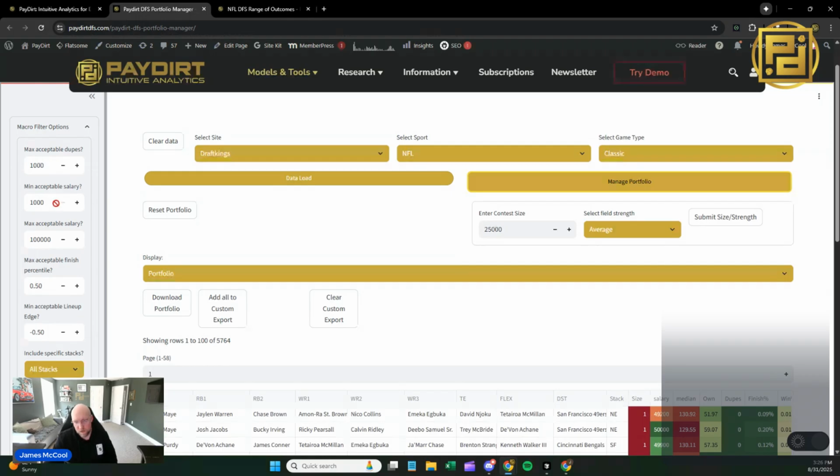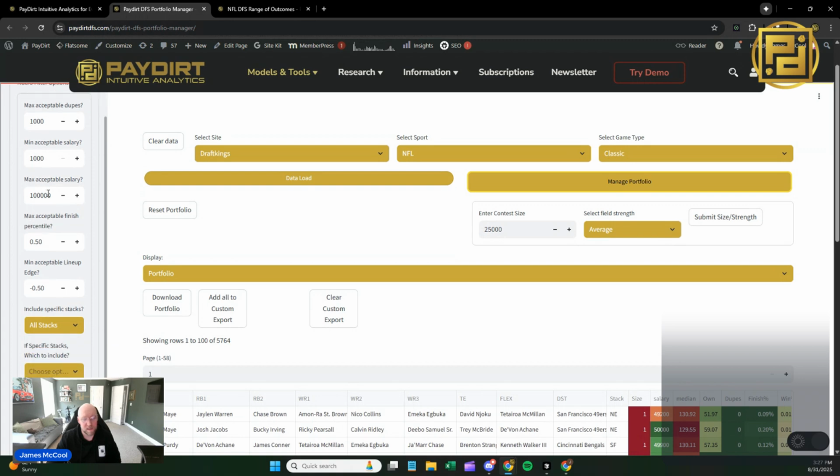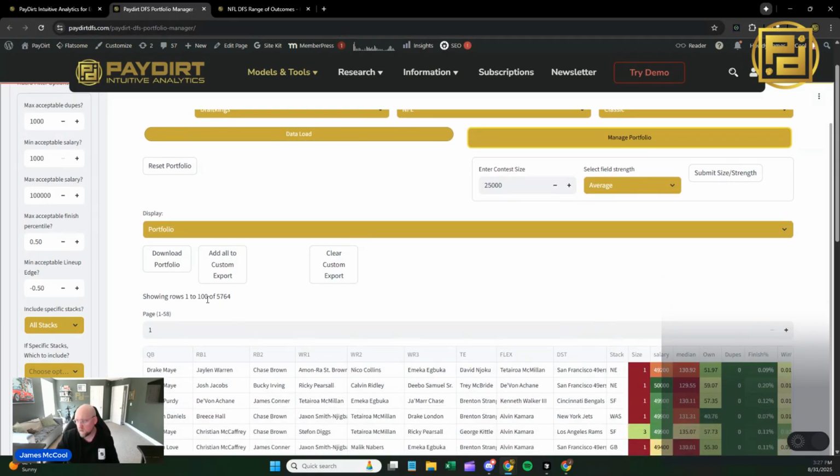Min acceptable salary tells you, if you only want lineups that are 49.5 or higher, this is how you do it. Max acceptable salary is if you don't want any lineups above 49,500. Max acceptable finish percentile affects, obviously, the finish percentile column. This would be like 50th percentile, and if you were to change this to 10, this would be 10th percentile.